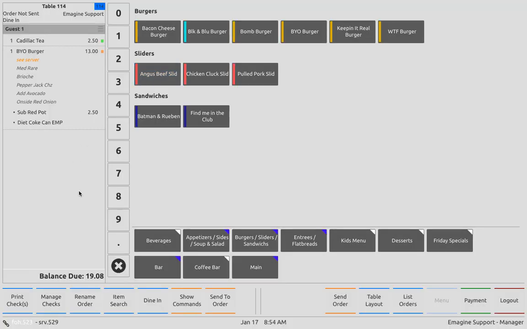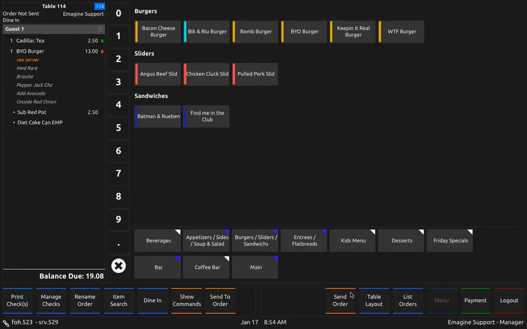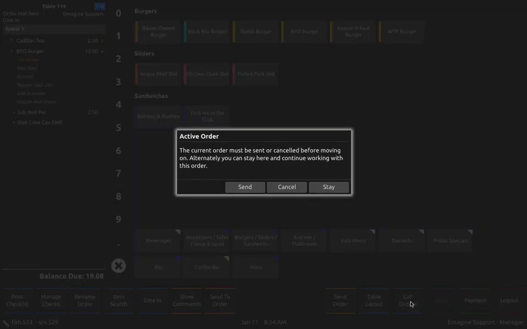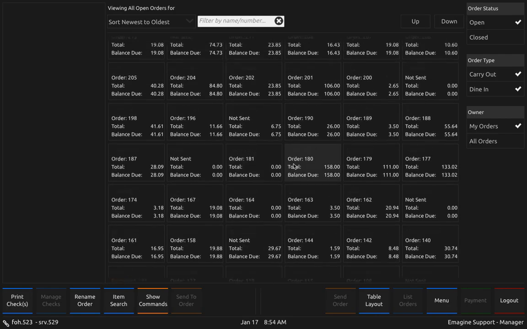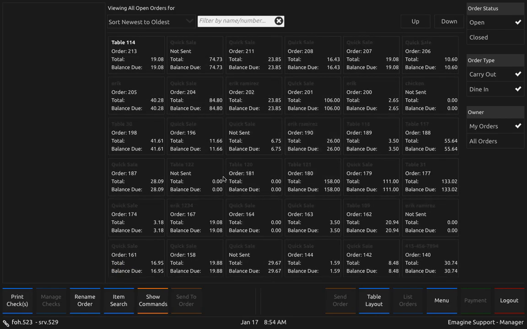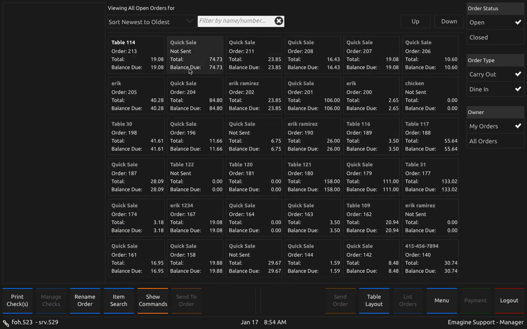Cool. So now going back to some of the other key functions here, if I go over to list orders, I'll go ahead and send this guy over to the kitchen. Now I have a full list of all my different orders. Now, I do have a few more orders than are typically open. I do apologize. I give demos all day. But for example, I can show you how I can sort them.